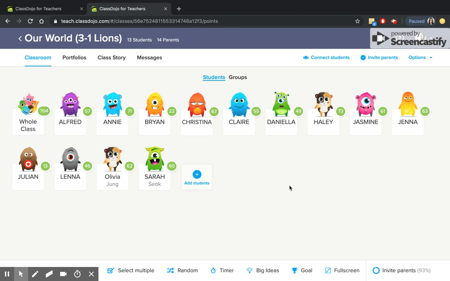So how I've used this with my students in the past is that the points convert to what I call monster money, and we do have market days, and they get to spend their monster money at the market days. And after that happens, you have an option in settings to reset all the points back to 0.